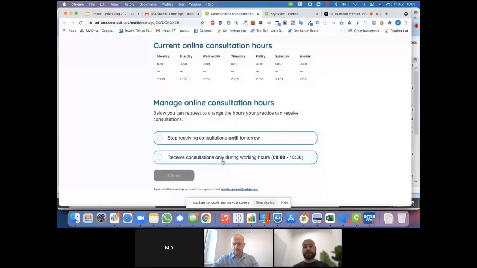So that's Monday to Friday, 8 AM to 6:30 PM. So patients will only be able to submit an eConsult during those hours. We're also currently working on a third option, which will be to allow you to set up custom hours for any day of the week. So potentially on a Friday afternoon, you might want to close a bit early, and you might want to switch the service off entirely on a Saturday or Sunday. So you'll be able to do that.